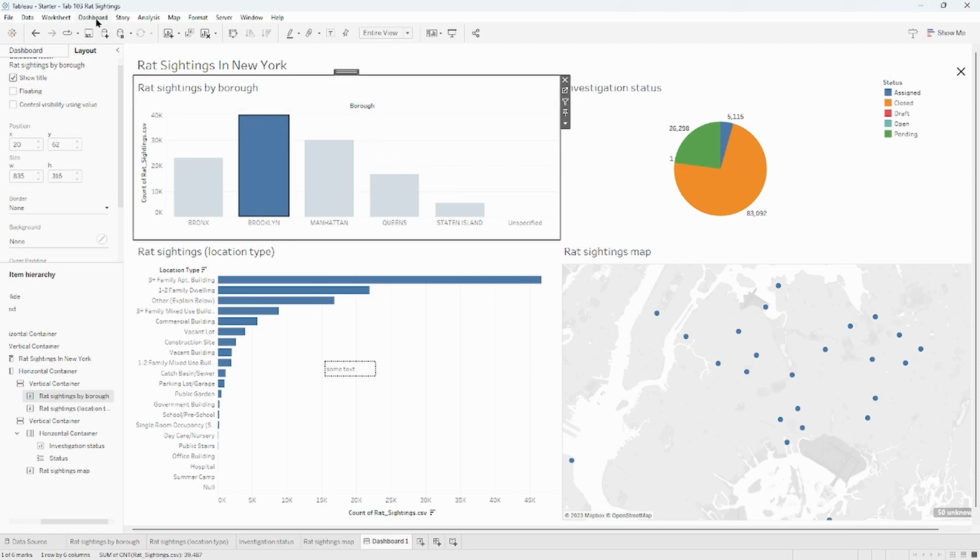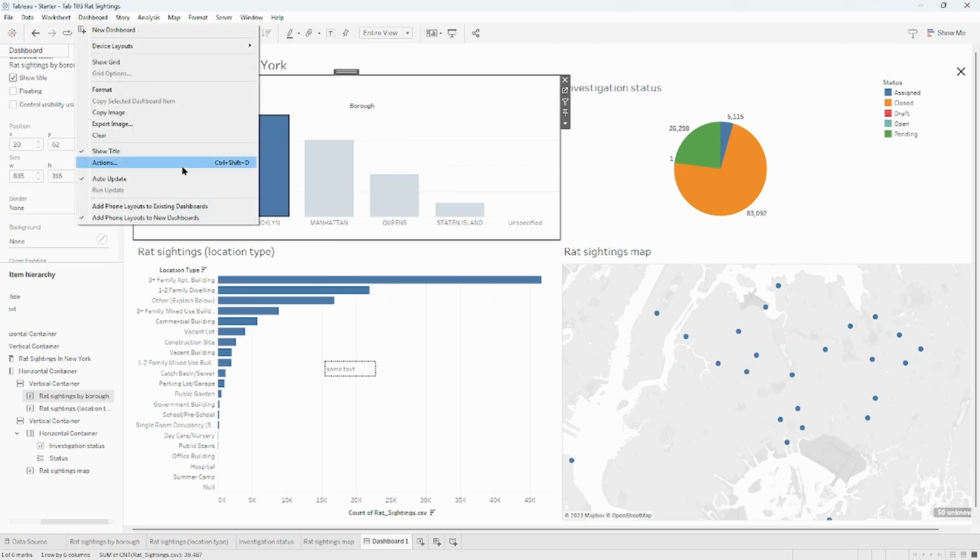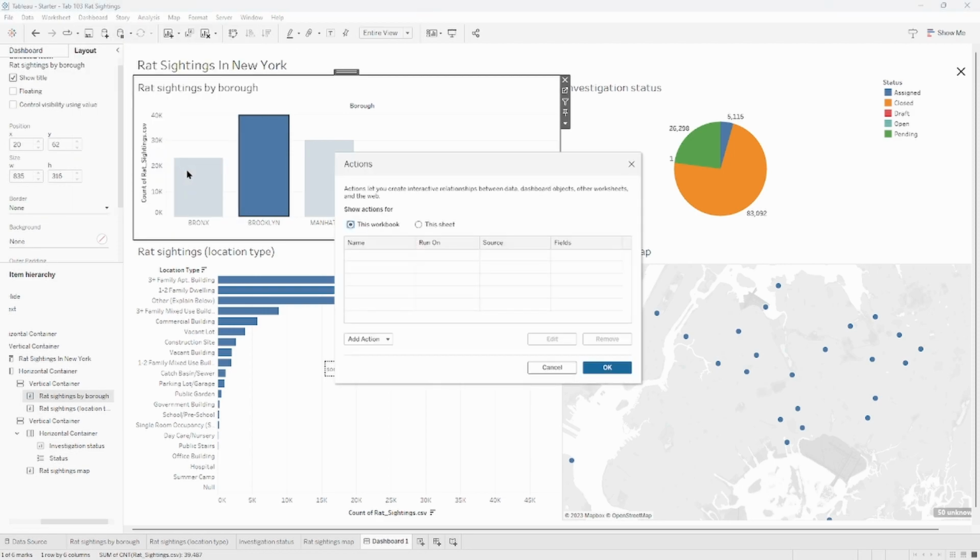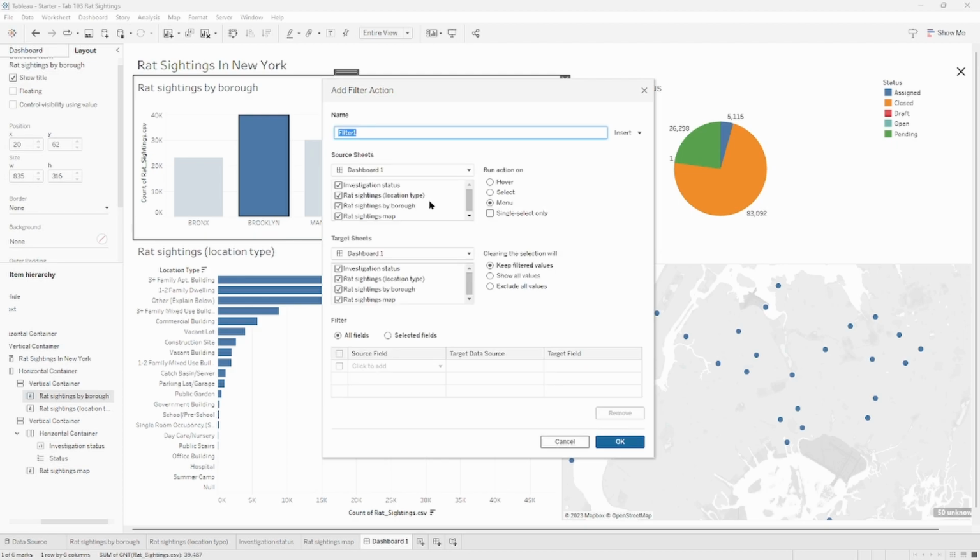If I go over to my dashboard and then go to actions, these will allow you to set relationships between different objects in your dashboard. What I would do in this case is go add action, and in this case, I'll come up to filter. On your filter action page, you're presented with two little drop down menus. The source sheets say what you are going to click to then drive an action in your target here. In this case, I want to click on the rat sightings in Brooklyn. So if I untick the other ones here, I've just got that sheet selected.